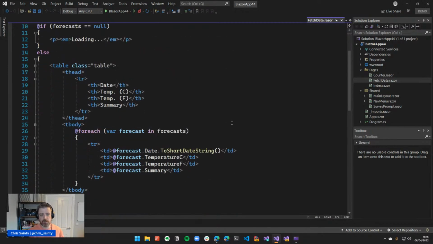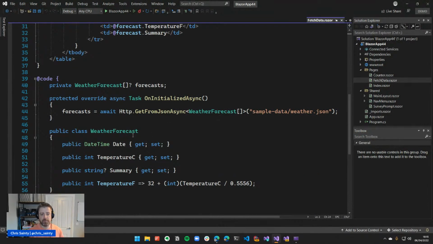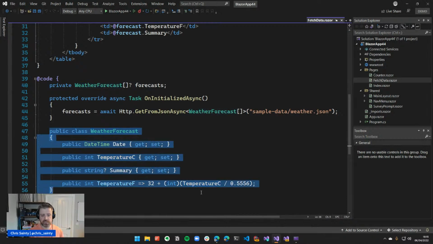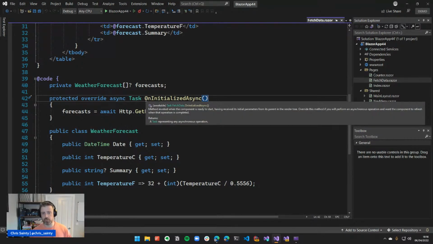If we look down in the code and come to the bottom, we can see a bit of what I was saying earlier with this code block. Here we've got a class defined, which is this weather forecast type. And then we also have this special method called OnInitializedAsync. This is actually a lifecycle method in Blazor. Blazor components have three lifecycle methods: OnInitialized, OnParametersSet, and OnAfterRender. And all of those have an async and a synchronous equivalent.